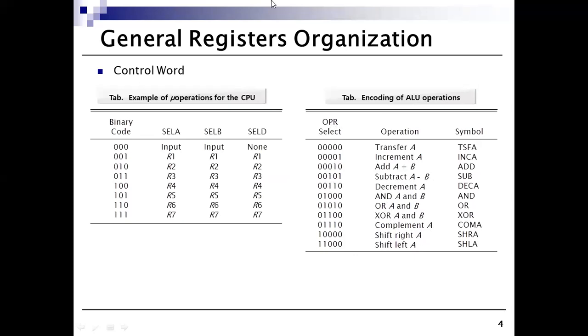For example, if I want to perform an operation like R1 being loaded with the addition of the two register contents R2 and R3, what is the control word to perform this operation? What is the control word for performing this micro operation? Can anybody tell me now, with this similar indication?